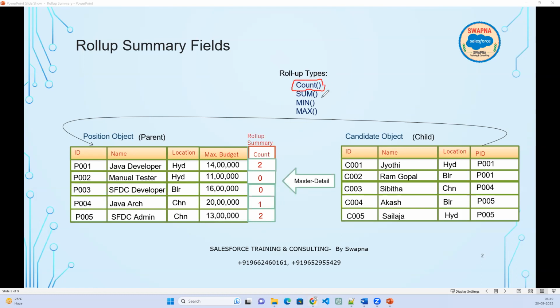If you want the sum, let's assume we have another field called last salary, the candidate's salary. I want to add the last salary field here. If you want to sum up the salaries of all the candidates, you can get it. Then there is minimum, if you want the minimum of a salary or of a created date, or the maximum amount. These are the aggregate functions.